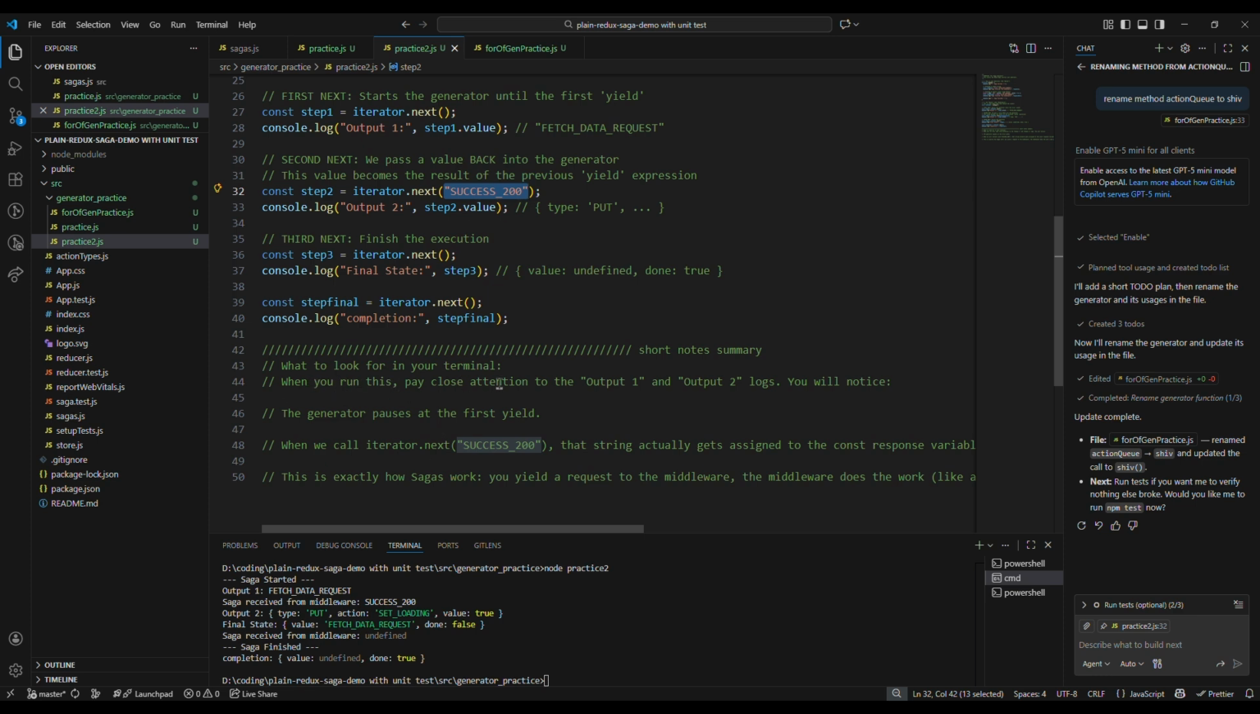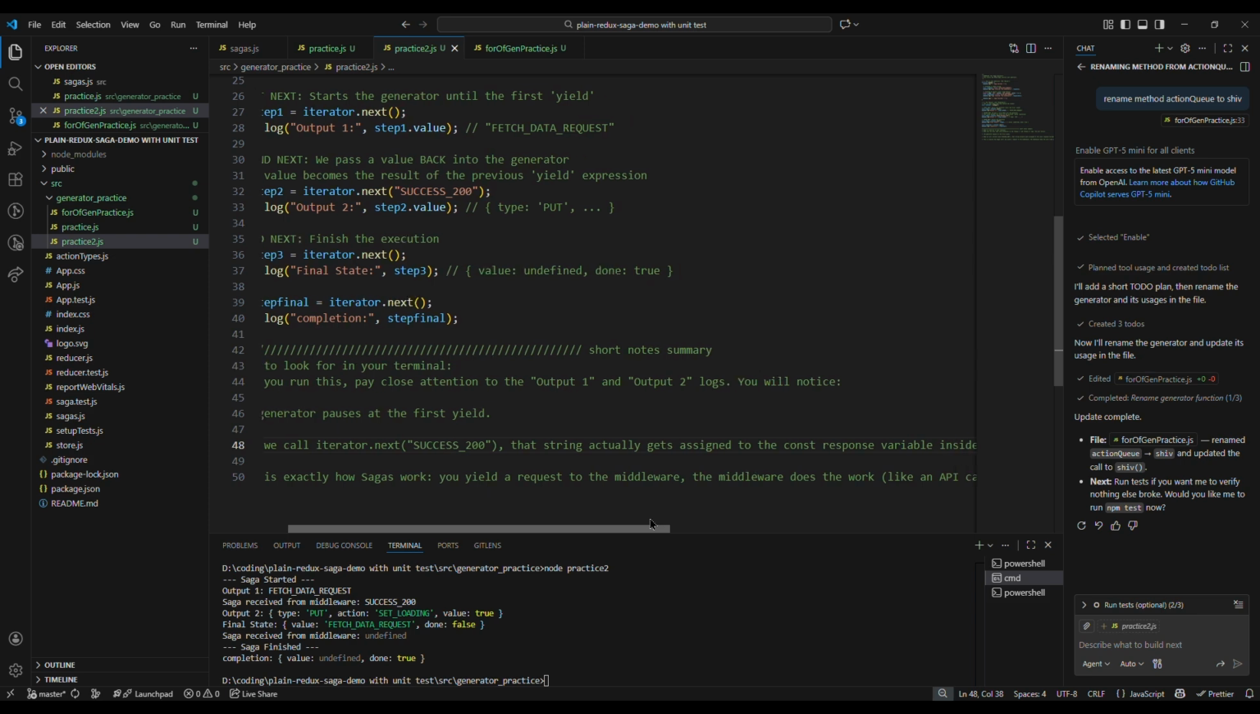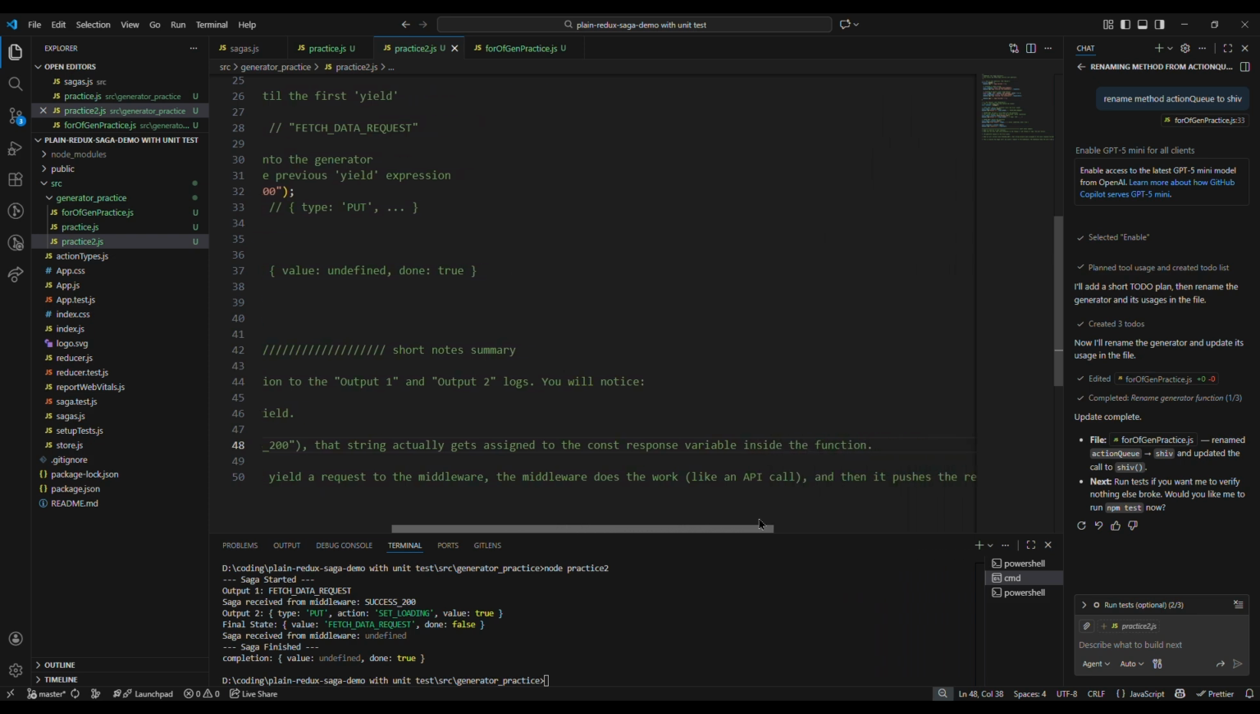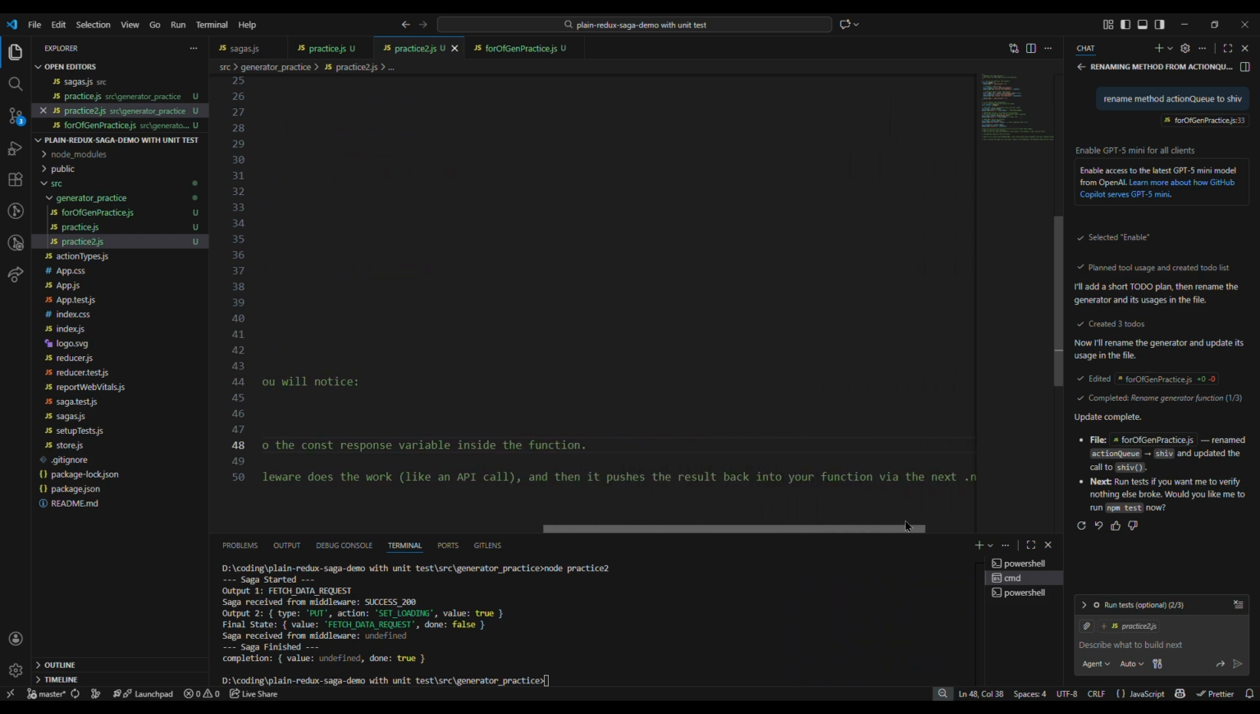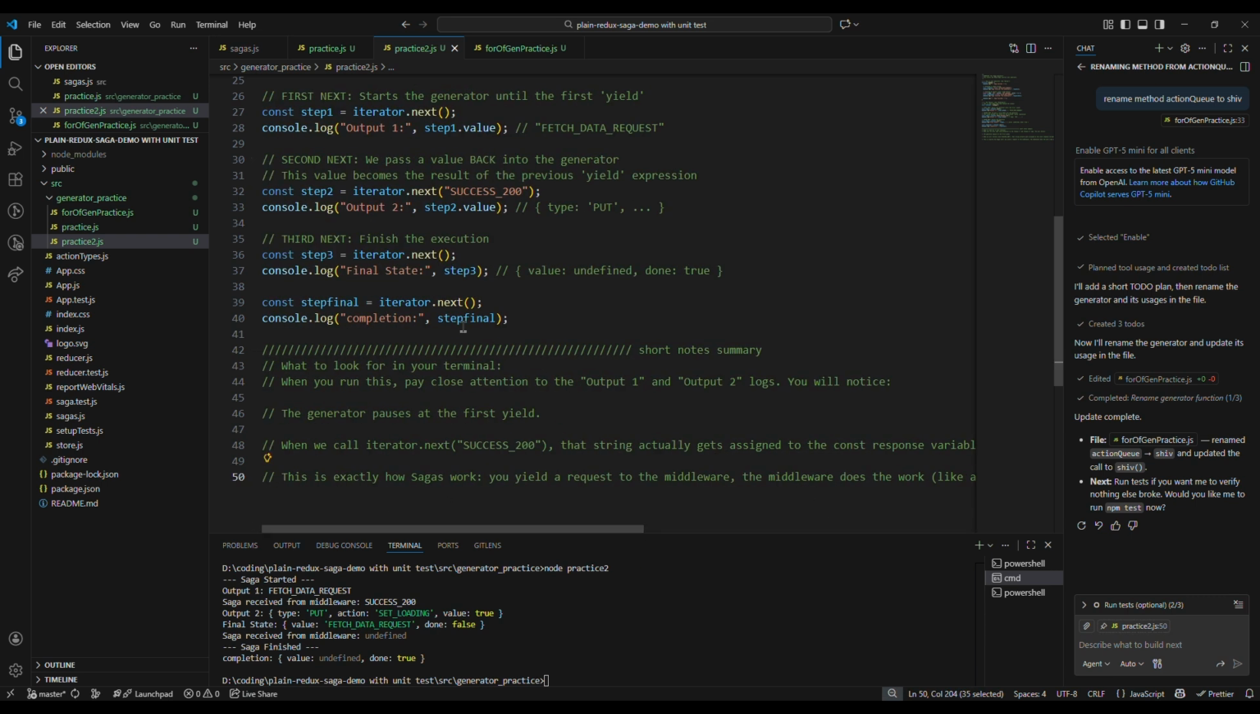So what to look for in the terminal when you run this: pay close attention to the output 1 and output 2 logs. You will notice that the generator pauses at the first yield, right? And when we call iterator.next with success 200, that string actually gets assigned to the const response variable inside the function. This is exactly how Saga works. You yield a request to the middleware. The middleware does the work, like the API call, like any API that you call, it completes that work, and then it pushes the result back into your function via the .next call, this one. So this is very important to look for.